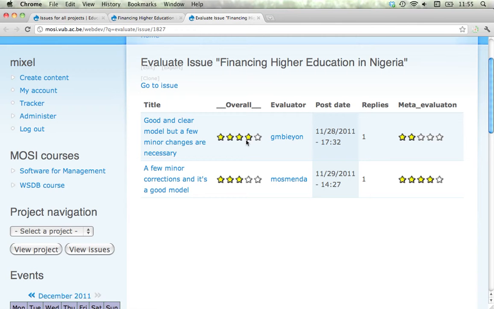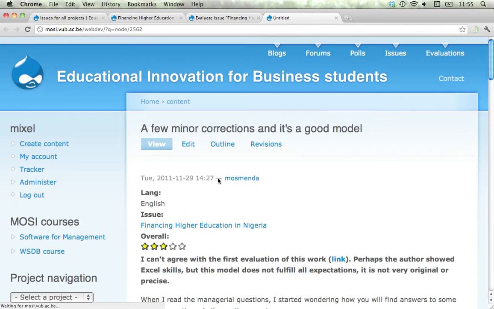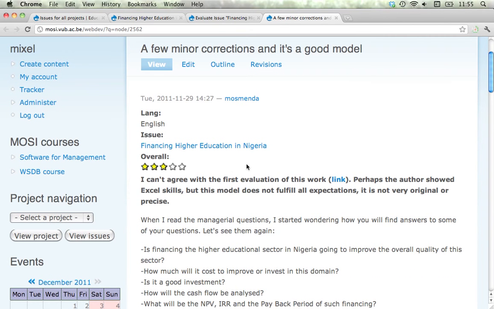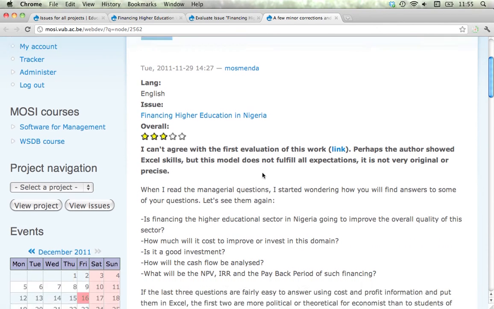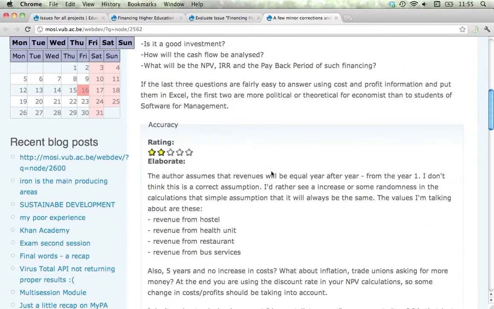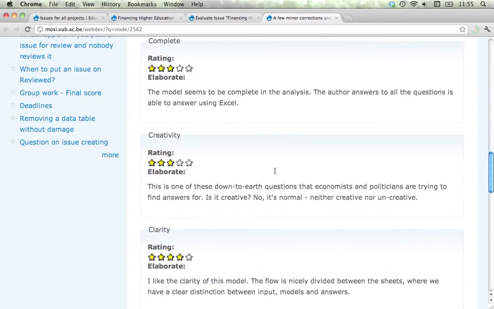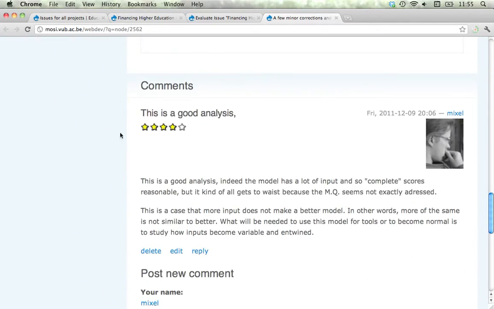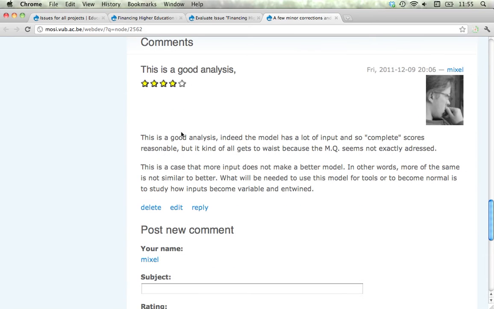So you see the first has created good. This one says it's reasonable. So if I click on this one, I see I can't agree with the first evaluation. Okay, that's good. So explain why, and so this is okay. Some things were different. So you see that I gave it a good rating. I actually didn't fully agree with this one, so I explained it a little bit, but this was good.